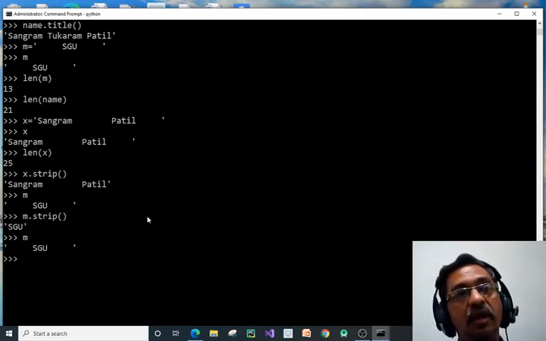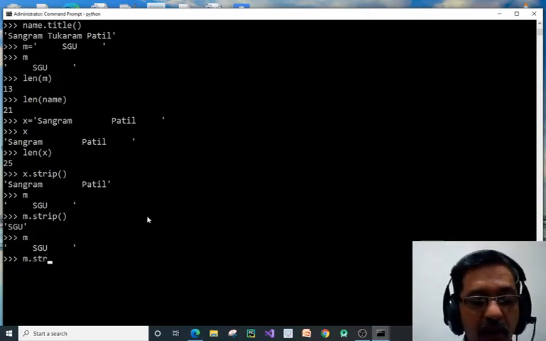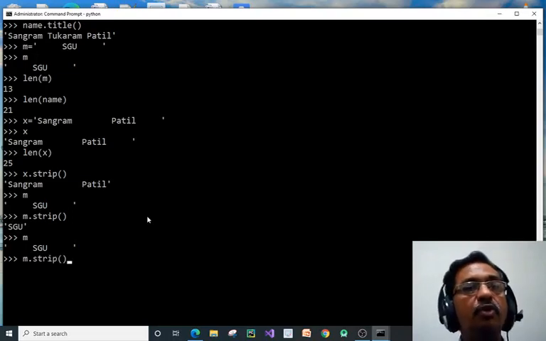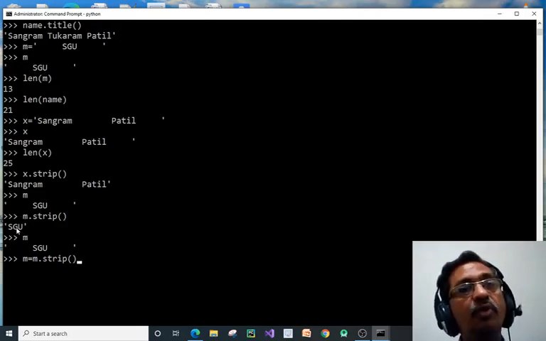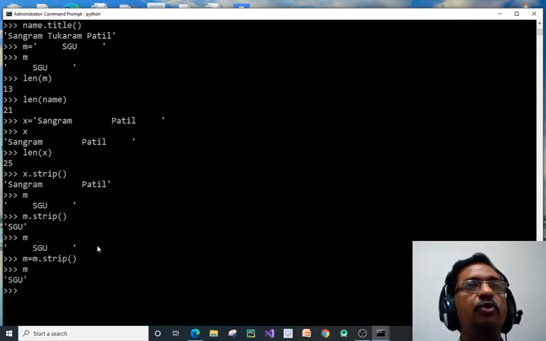If you want to remove the starting and ending blank spaces from the original data, what we have to do is m dot strip, and that result you assign again to m. The original data in m is blank space HGU blank space. M dot strip removes starting and ending blank spaces and gives you HGU, but only for the displaying purpose. The original data remains as it is. So to remove the blank spaces from the original data, we write m is equal to m dot strip, and whatever answer it gives is assigned again to m. Now if you check m, it removes the blank spaces.